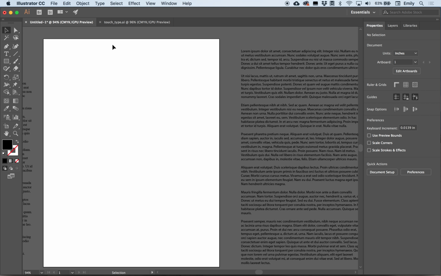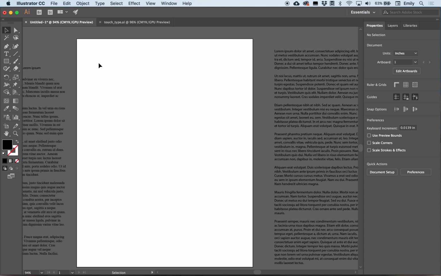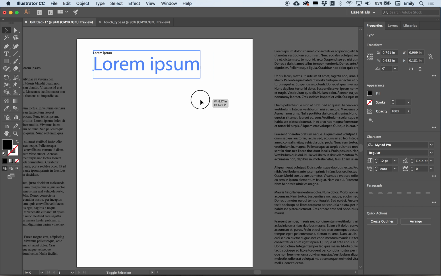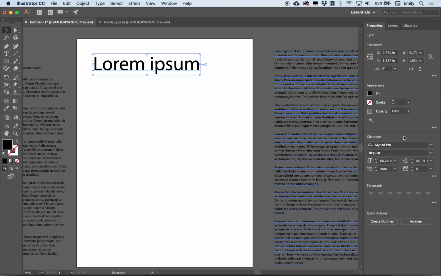But let's talk about point type first. We have two kinds of point type. When you click here with your type tool, boom, that's point type. The way you can tell that something is point type is that when you select it and try to make it bigger, it actually makes the font go larger as well. You can see I'm up to 68 point here.